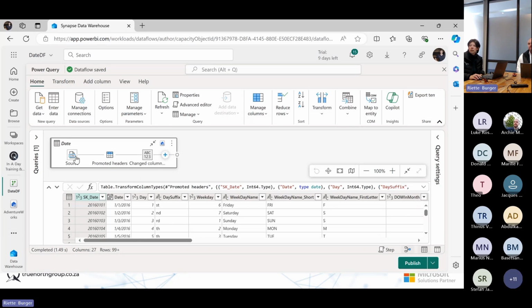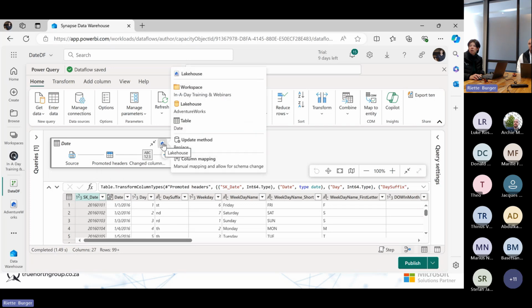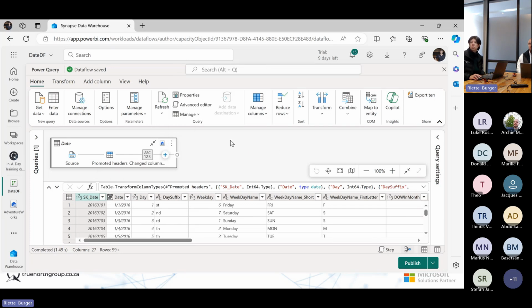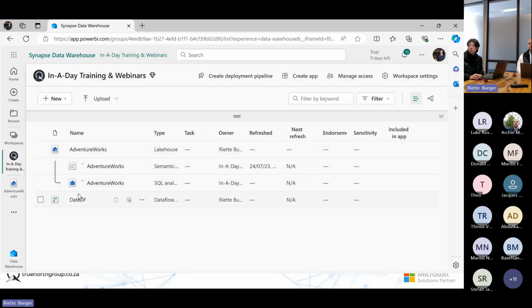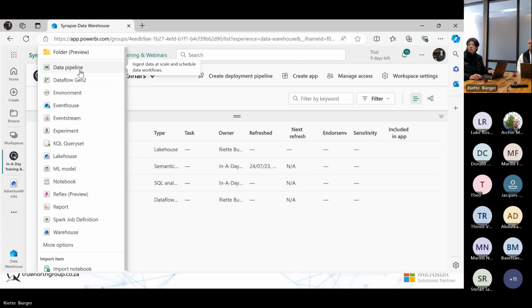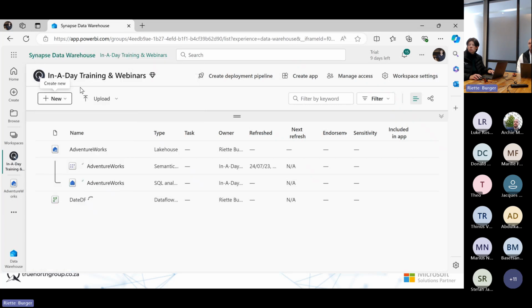Right, so you can see I have my source here. It's adding my headers there, changing the column data type for me automatically, and I added my lakehouse for my destination. So I'm going to publish this. And while it creates it, there we go, it's already there. All right, so I'm going to do this for a couple of other items I have there, just to show you.